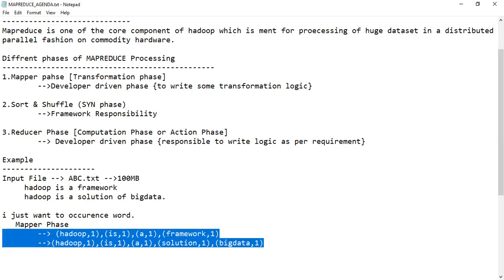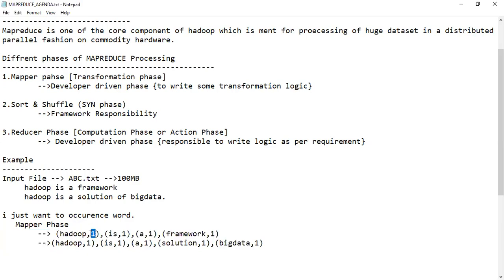I'm just transforming the data by breaking the whole sentence into words and writing one comma one comma one, because my requirement is to find the occurrence or repetition of words, like how many times Hadoop came into the picture. I know this is two times, but how can we write the logic in Java so that I get Hadoop as the key and the value as two? So that is the mapper phase.